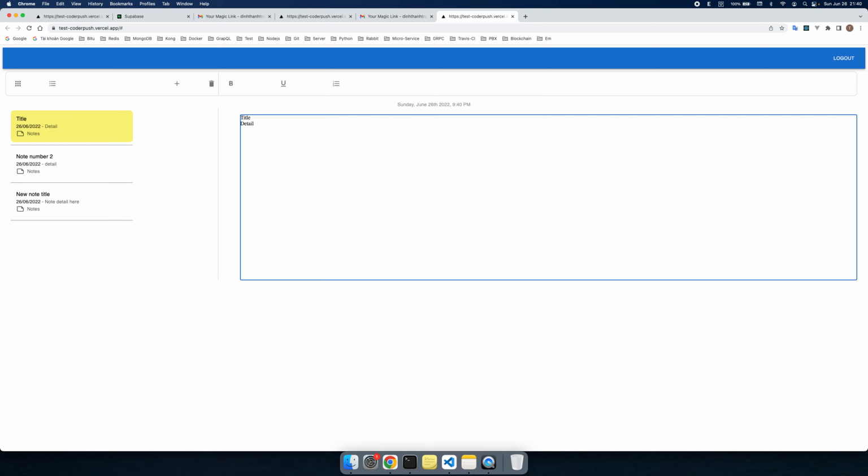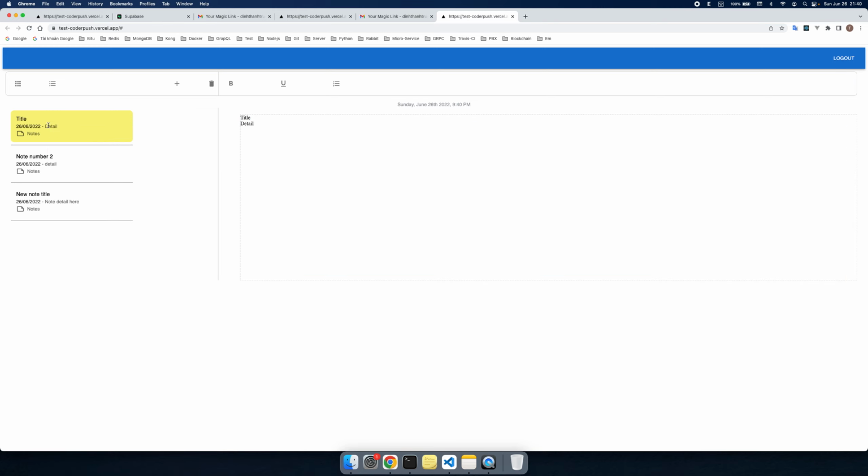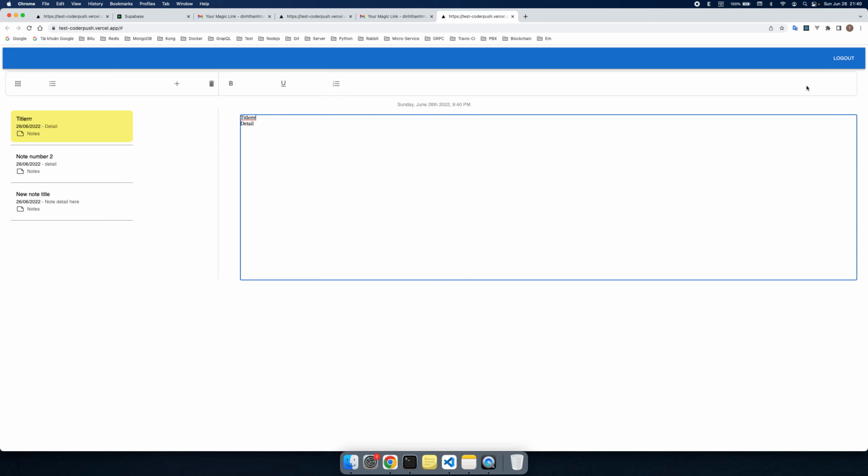The first line I define as the title, and the second line is the short text displayed here, using the binding tool of React.js. The system will save automatically after 2 seconds when you write something here.